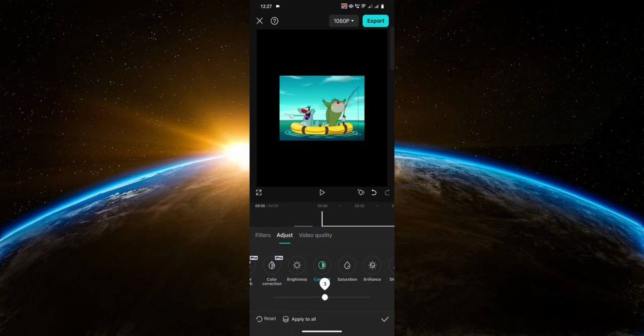First you want to set the contrast to 8, then the saturation to 8 as well. Then sharpen, set it to 50. Highlights 10. And shadows 8.